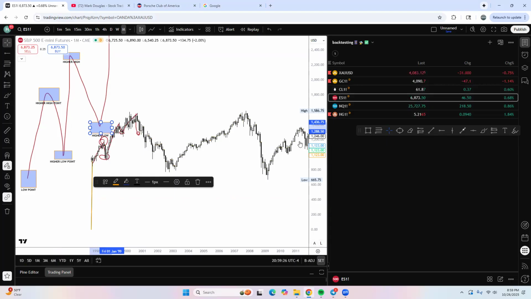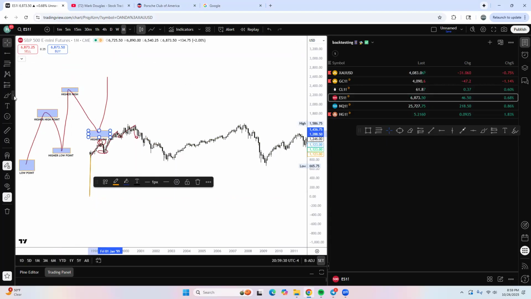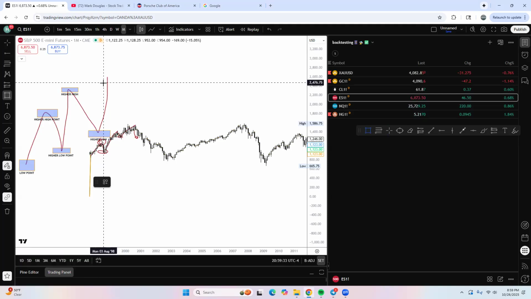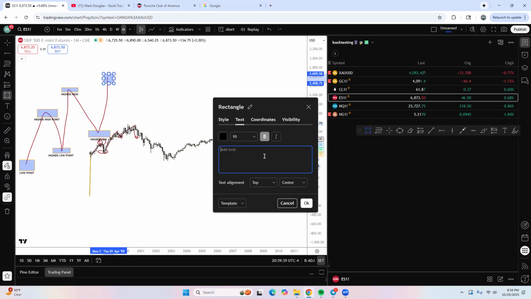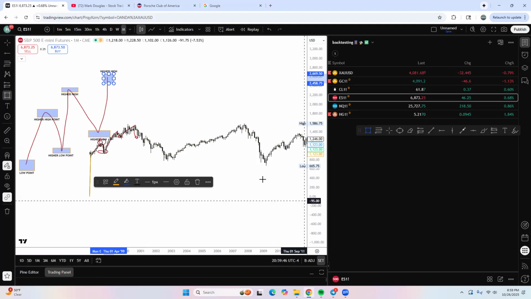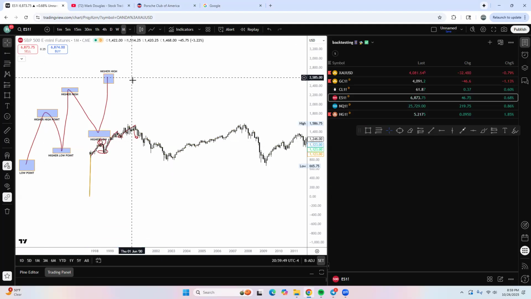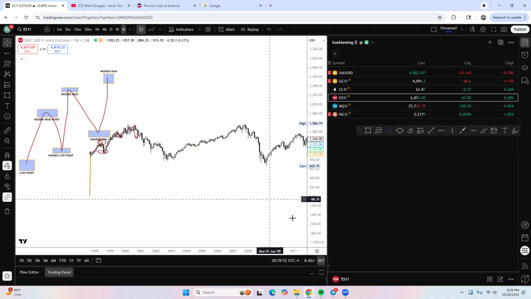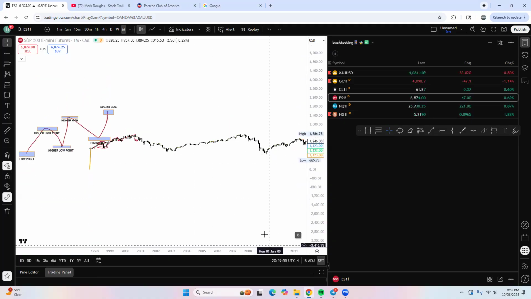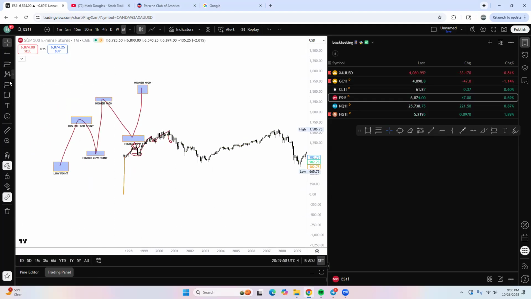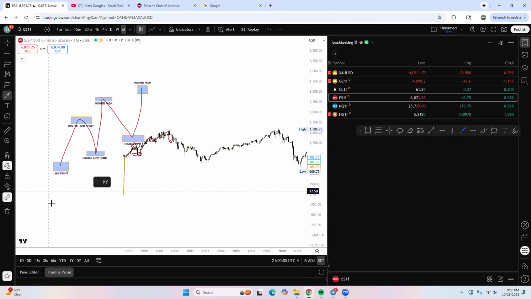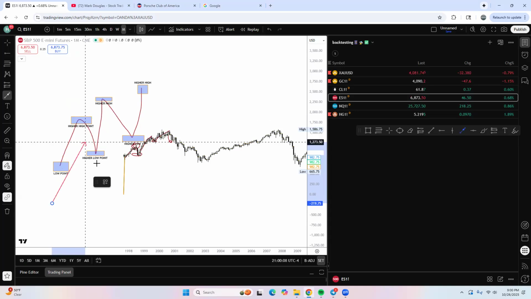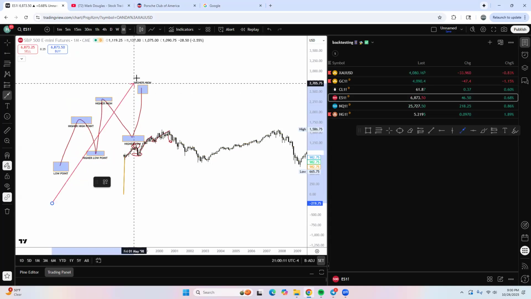Then there's one more box up in here. Take the rectangle out. This is our new higher high point. Top. Right, so an uptrend moves like this. You've got a low point, higher high, higher low point, higher high, higher low, higher high.